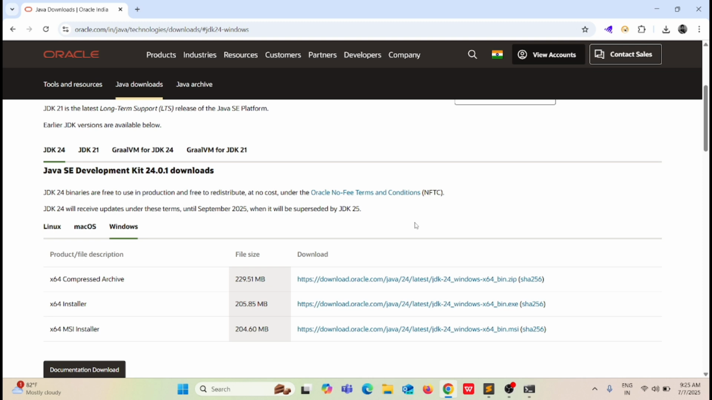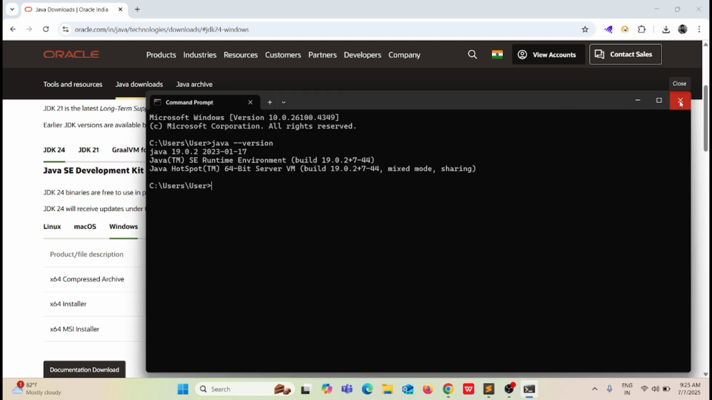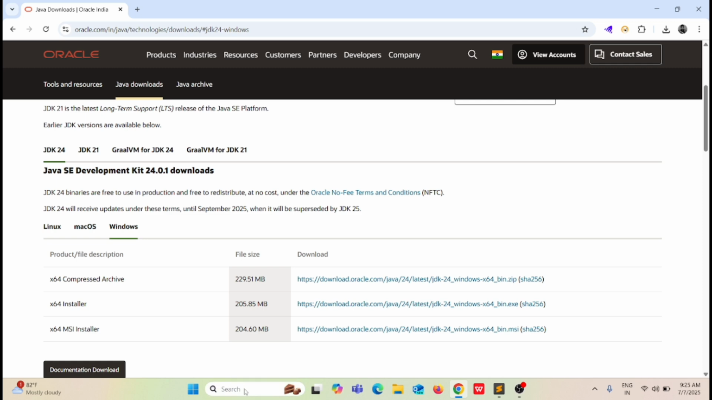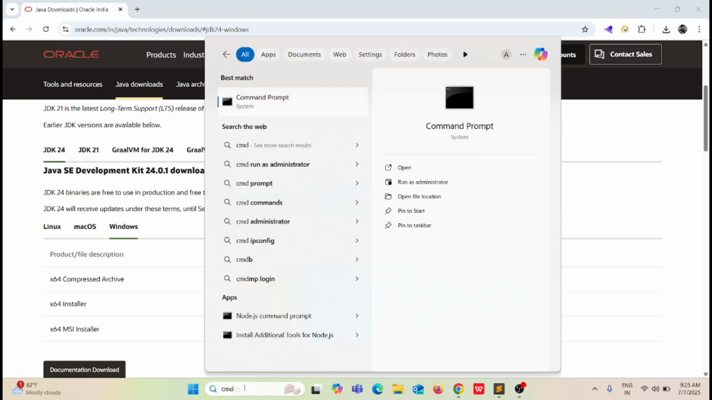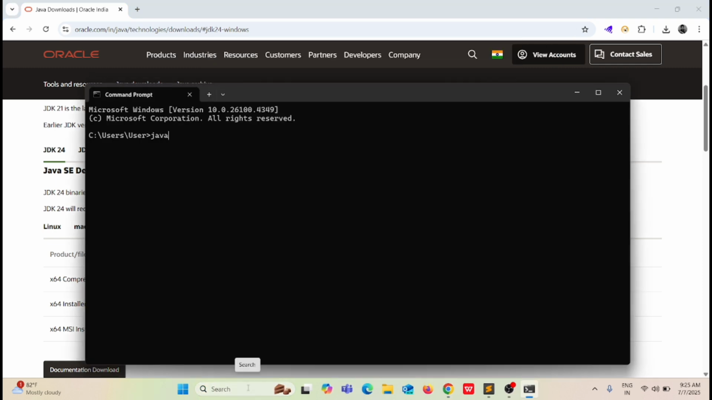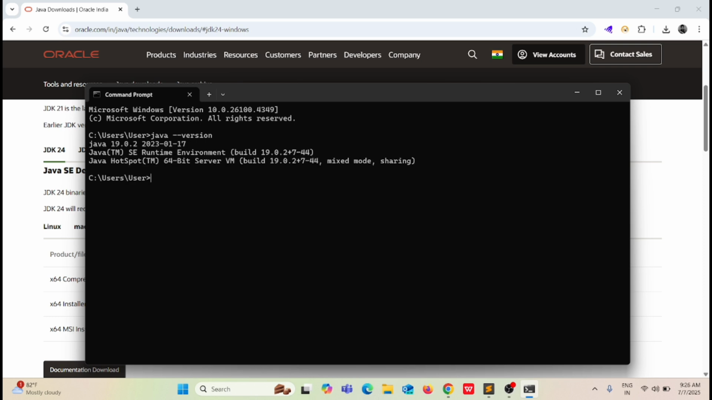We have done the Java installation. Now what we have to do? You can just restart your laptop or computer. Or if you want, you can just close that command window, then again open the command prompt. Now just type the same thing, java space minus minus version. Now enter. In your system, the version should be shown, like Java 24.0.1.